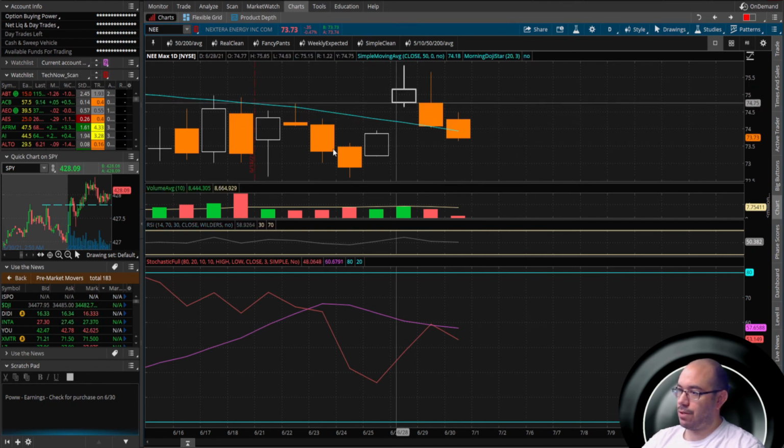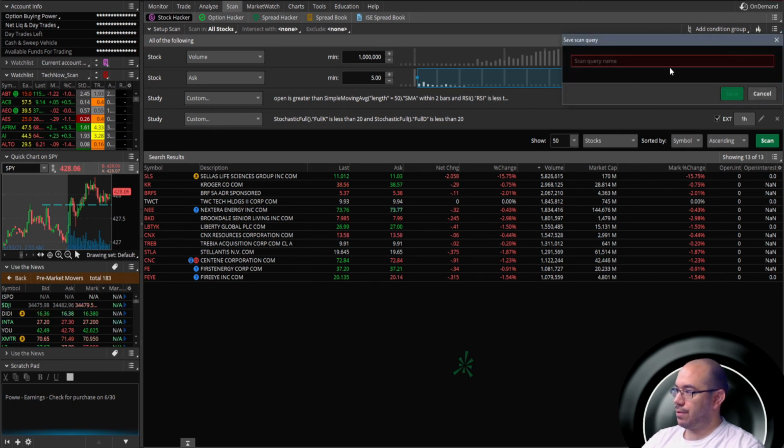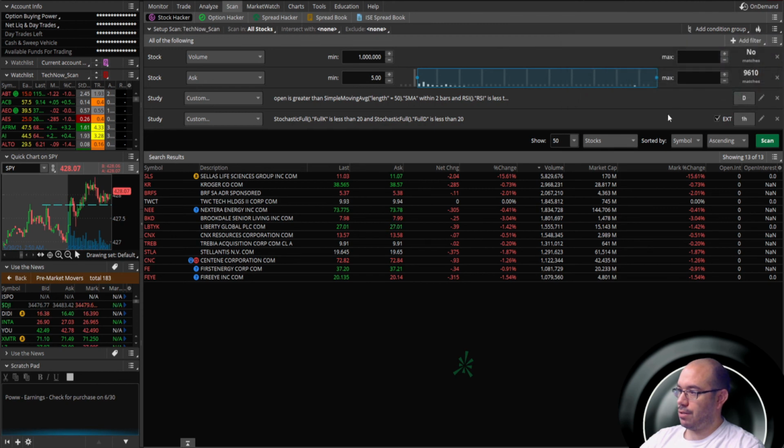That's why they're here. Now, what I recommend doing is coming right back over here to the scan. Once you're happy with the scan that you made, I would recommend coming over here, clicking on this tab and saving it. So I'm going to save this as TechNow scan. As you can see, I already have one over here, and this one isn't even technically correct compared to this one, so I'm going to override it.